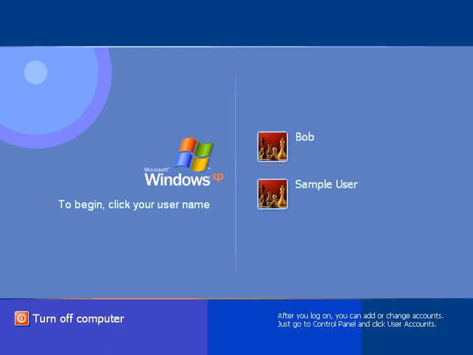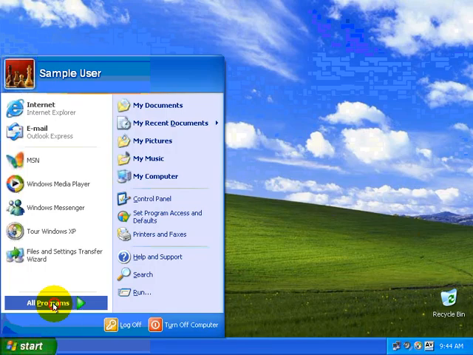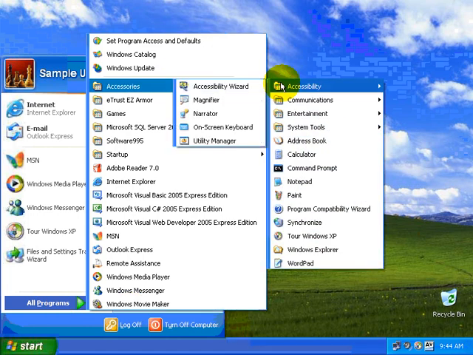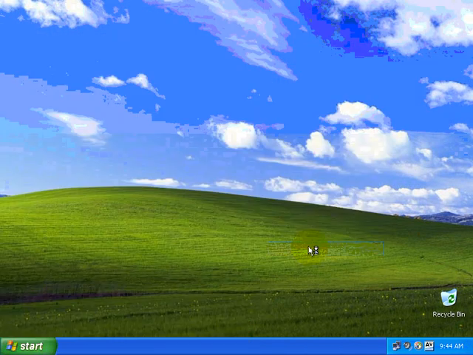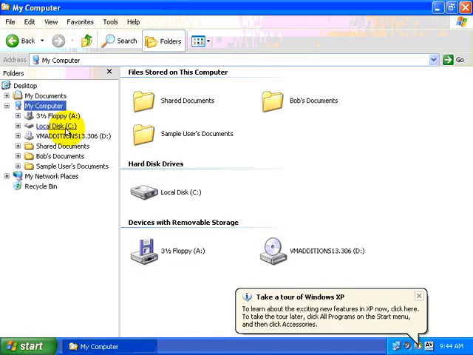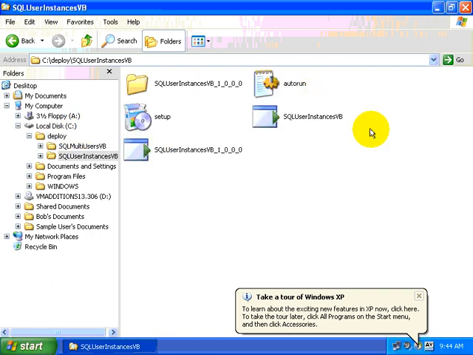And after we've rebooted, you can see we have our new user, the sample user. Let's go ahead and log in as him. And let's try to install our application for this user as well. We'll go to the Windows Explorer, My Computer, find the Deploy folder.